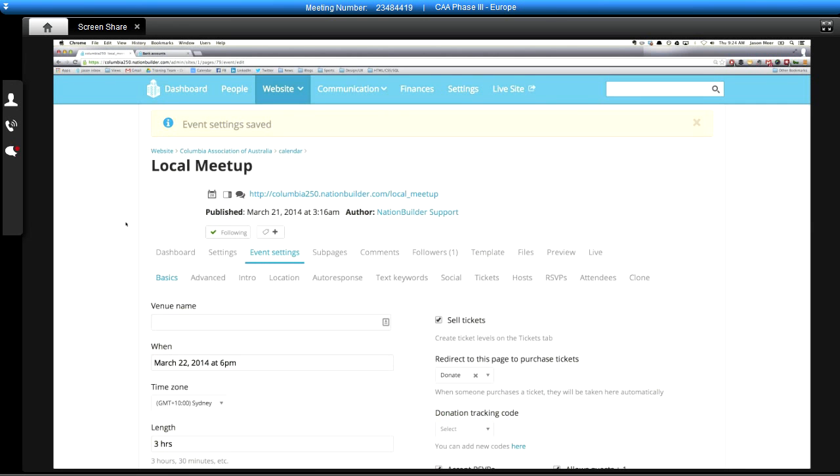Again, I don't know if I've mentioned this yet, but whenever you have this line of settings and you've got event settings highlighted, right below that, all of these options are sub-options of event settings. So if we're looking for how to set up tickets under event settings, we'll be able to find it here in the second row.